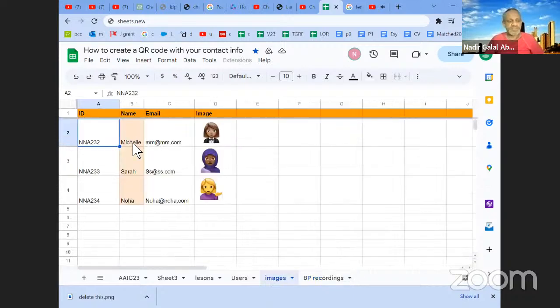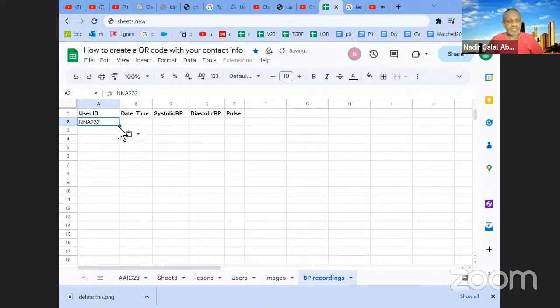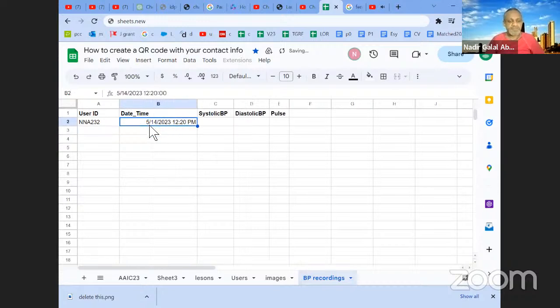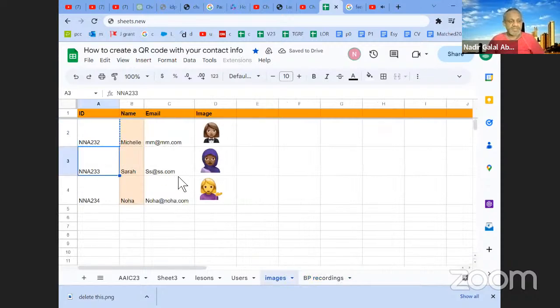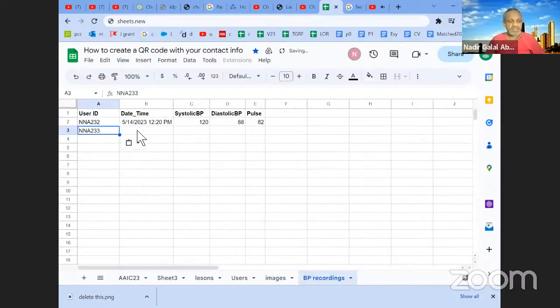ID. So let's say Michelle is going to check her blood pressure. She checked it today at noon. So this will be the recording time, date for Michelle. And I know Michelle because this is her ID. Then the systolic blood pressure is 120, the diastolic is 88, and then the pulse is 92, for example, and so forth. So if you want to see the other patient, Sarah, for example, she recorded her blood pressure, but at 6 o'clock.